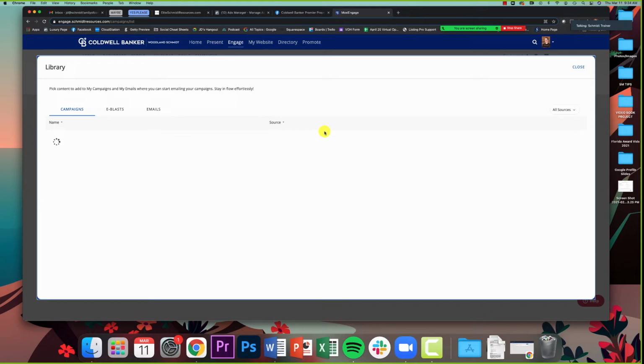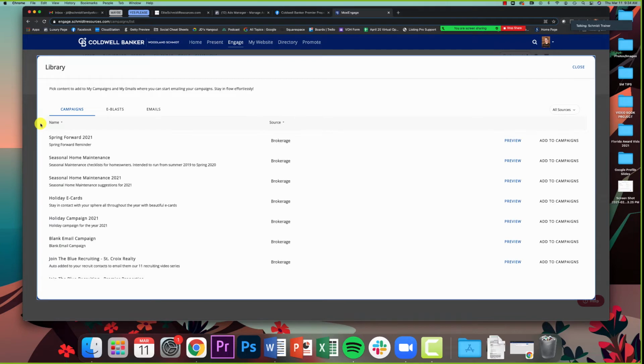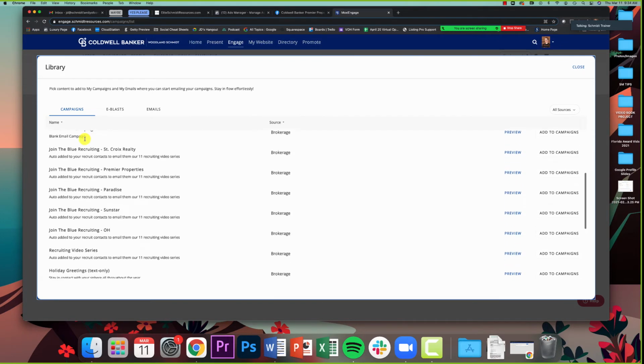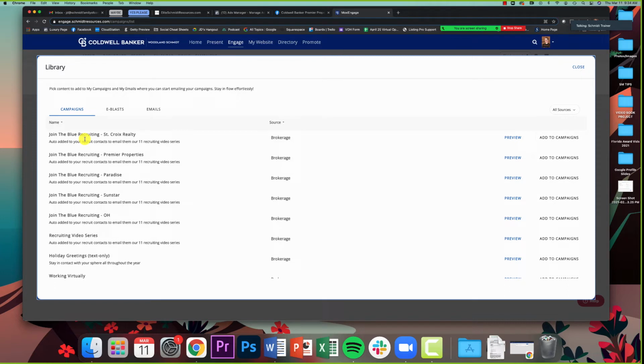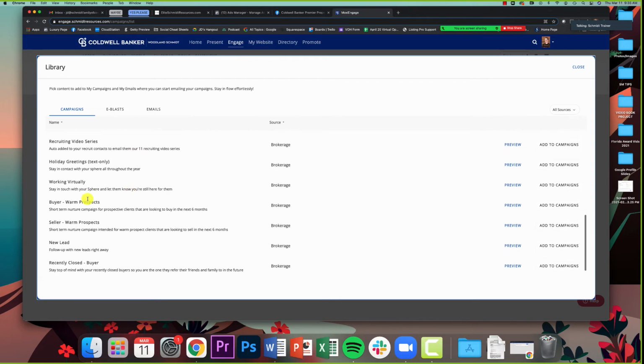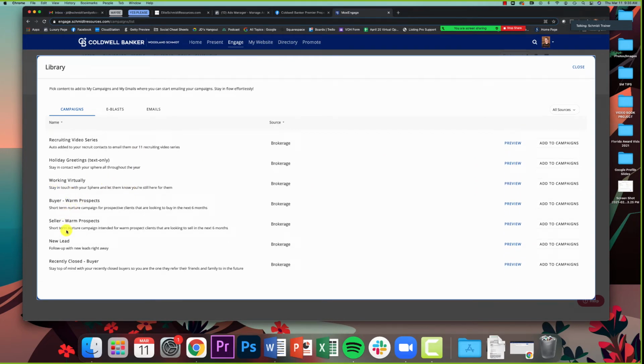Now, I'll say as I wait for these to load that it is a task for your Moxi team to add even more campaigns in here because we want to have a lot of stuff. You've got some right from Moxi. I think these are actually all from us. We've got the holiday campaigns, seasonal home maintenance, and a spring forward reminder, there's an email right there for that. For our managers, we have all of our Join the Blue recruiting campaigns per DBA set up right in here, so you can add these from a recruiting standpoint. We have a working virtually one, buyer and seller, new lead, recently closed.